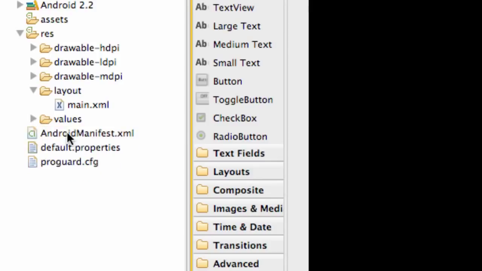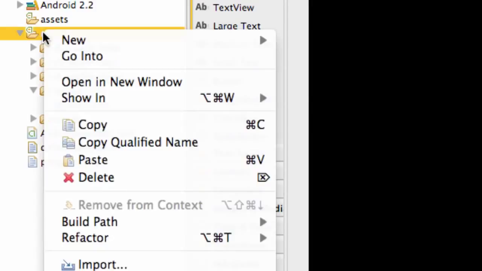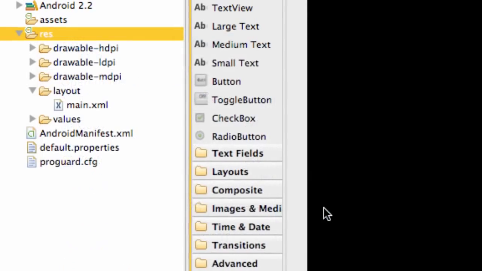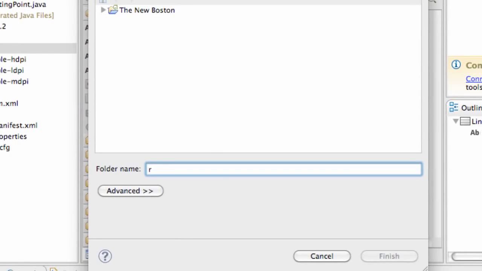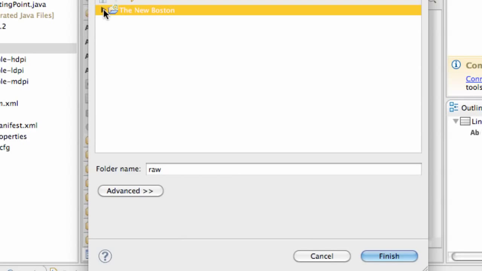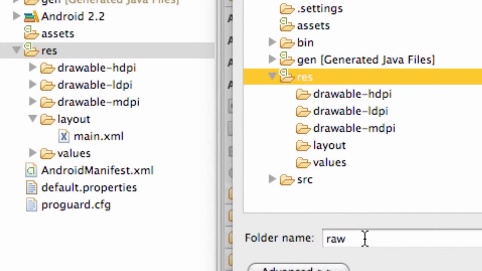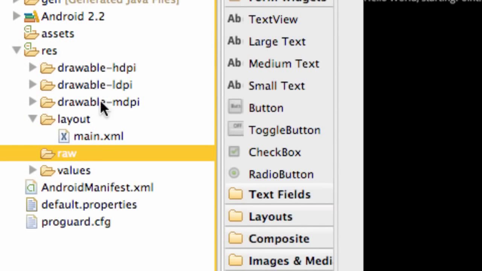What we're going to do quickly is add two new folders. We're going to right click on the resource folder right there and go new folder, and spell this folder raw, all lowercase. We're also going to select this package, make sure it's in the right place and that it's the resources, hit finish, and this is where we're going to save some sounds for our application. So that's going to be useful.